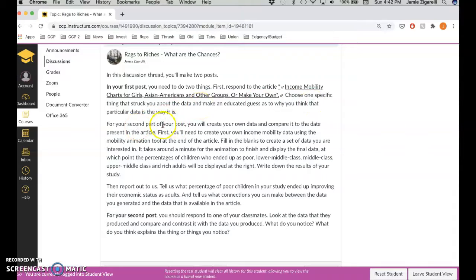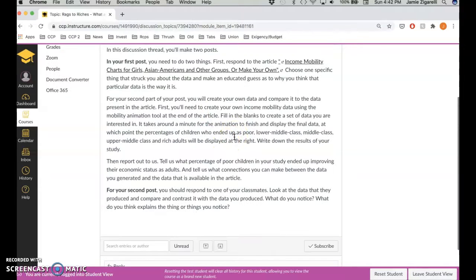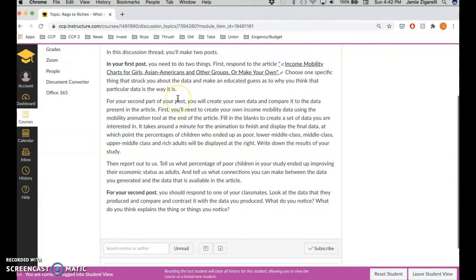And then for the second part of the post, that's where you're going to create your own data and compare it. You might compare it to some of the data in the article, or if you have two sets of data, you can compare the two sets of data. You're going to put those two things together into your first post, your response to the article, and then report out what you found when you created your own data sets.